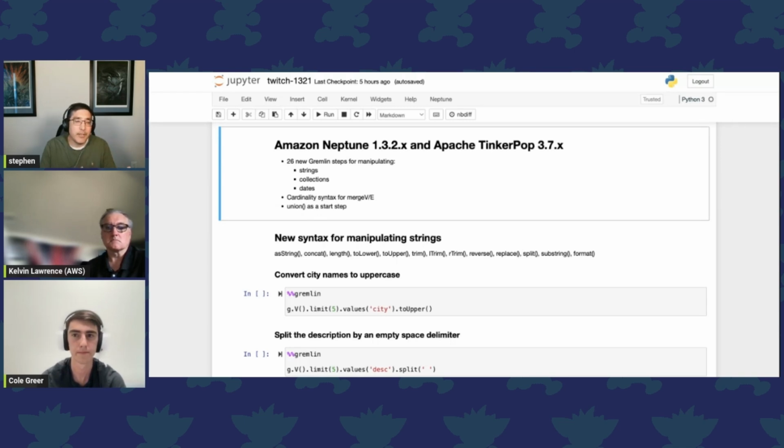And I think when you start looking at the new syntax, it begs the question, and as I was showing this notebook that's connected to Neptune right now to Kelvin earlier, he suggested that we need to spend a few moments talking about why some of these steps weren't in Gremlin from the beginning. When we look at some of these steps like toUpper and trim and maybe substring, these are things that are pretty much common to virtually every query language. And so to not have them in Gremlin, you might wonder why.